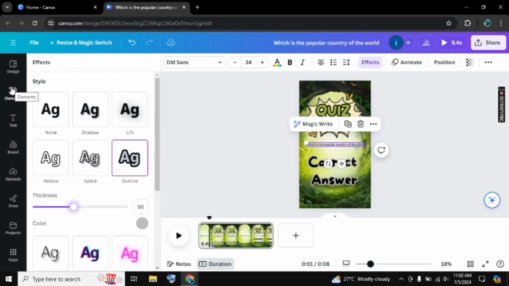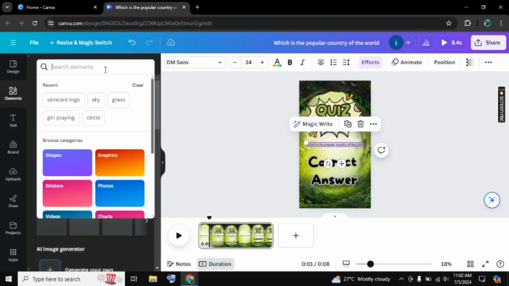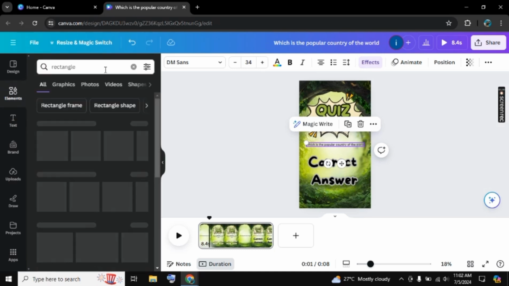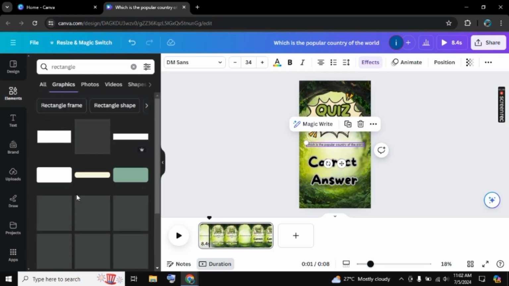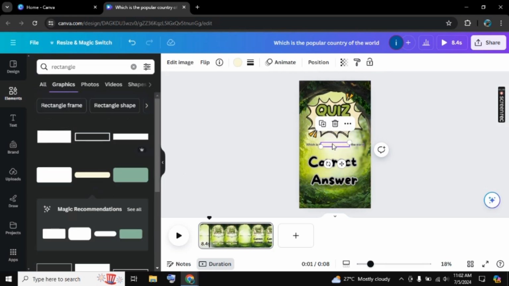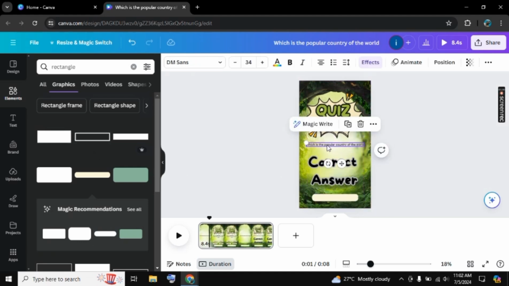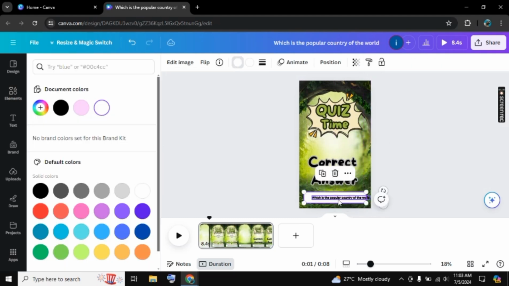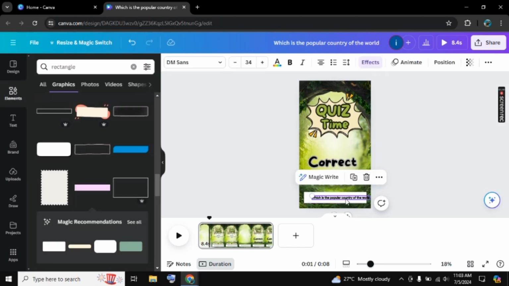Now if we go to elements here, we need to search for a rectangle. Go to graphics and here we will go with this rectangle. Increase the size, place it here, and now we need to place this on this square. Now here you need to place the text right here.